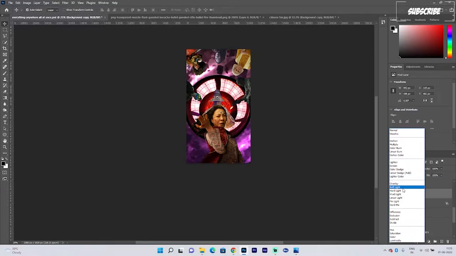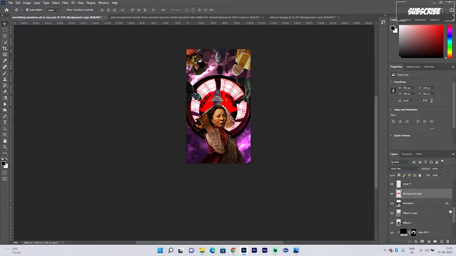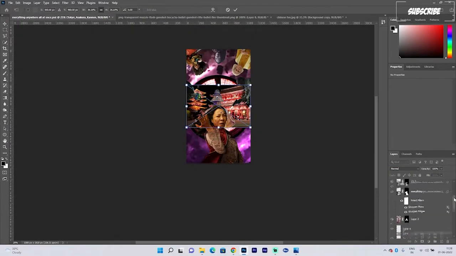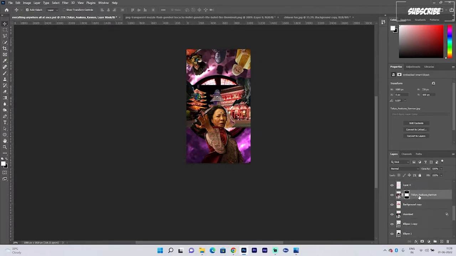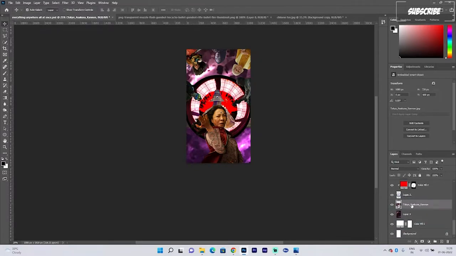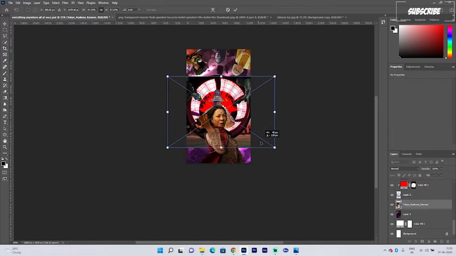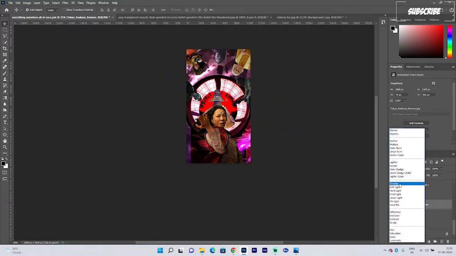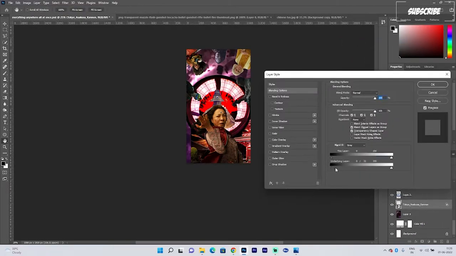This image lacks a Japanese castle, so I will go to the file menu and choose a Japanese castle, and I will place it before the dark clouds. Also, I will enlarge it, and I will go to the blending option and increase the underlying layer, which is the dark cloud, so that some sort of a misty cloud will appear, and then press OK.